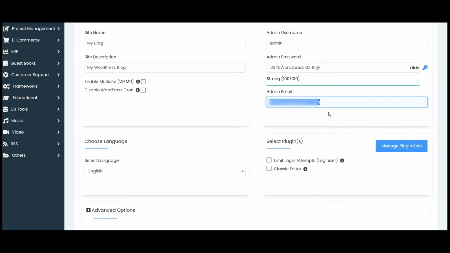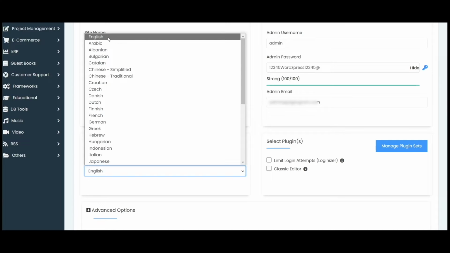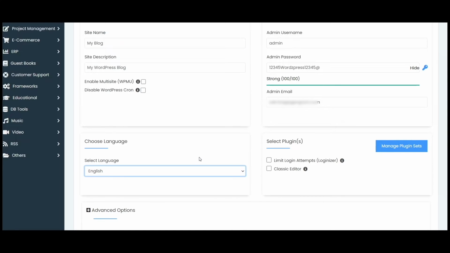So after you're done with that, the next phase is choose a language. We will select English, but you can select another language if you wish to. We're selecting English. The next thing is select a plugin. You can install plugins through this section, but it's not necessary. You can do it later on. We are skipping this step.